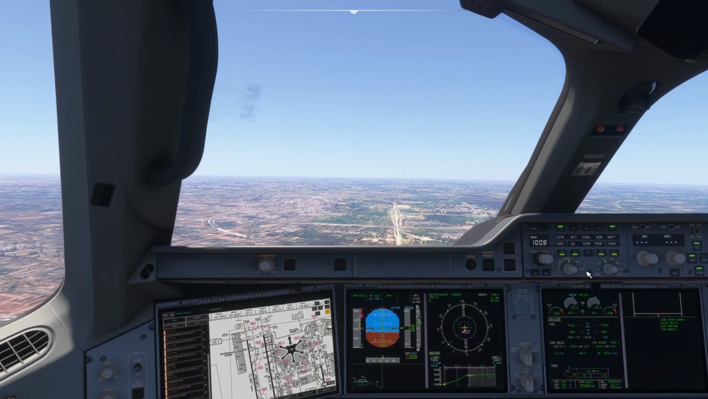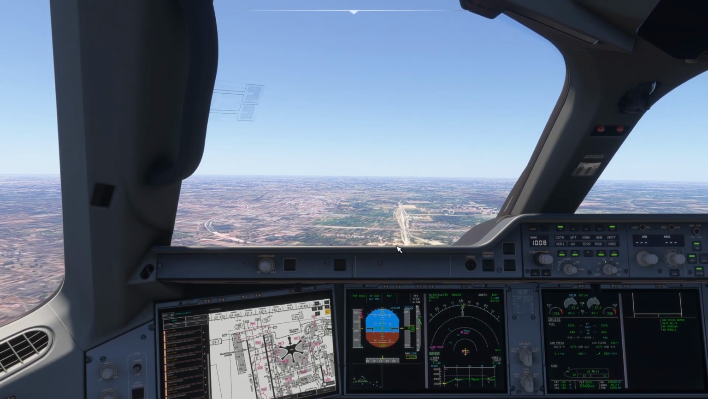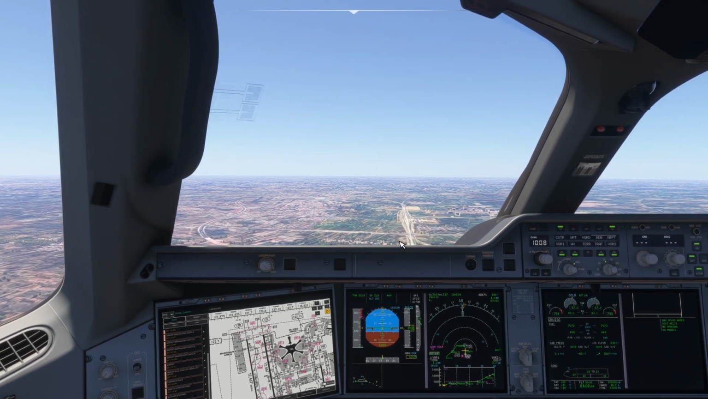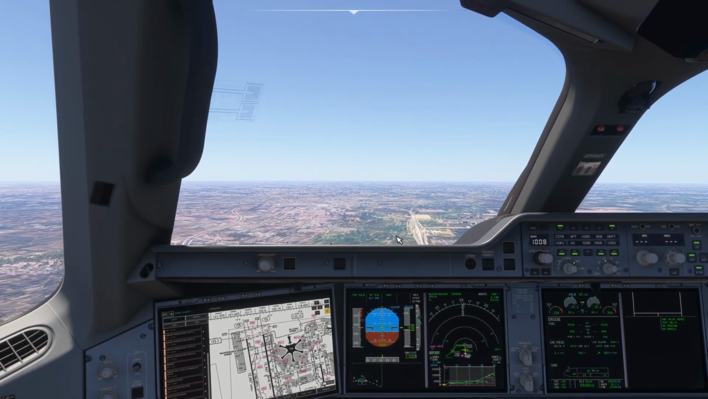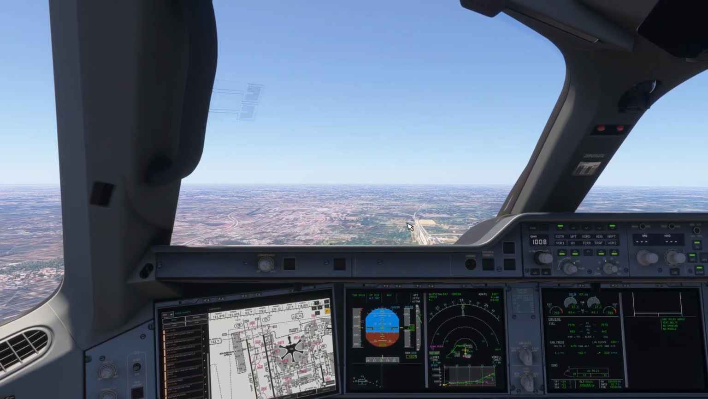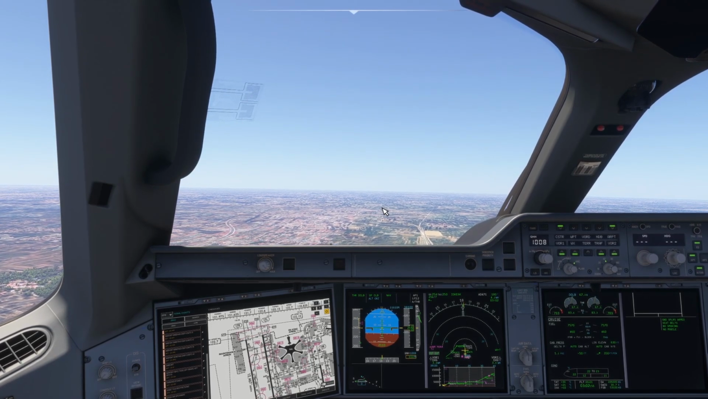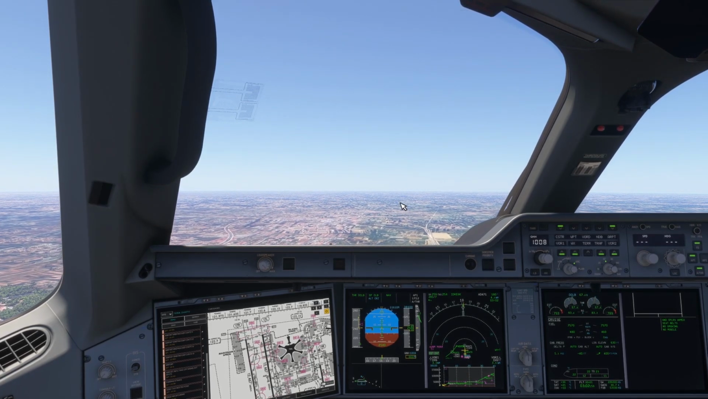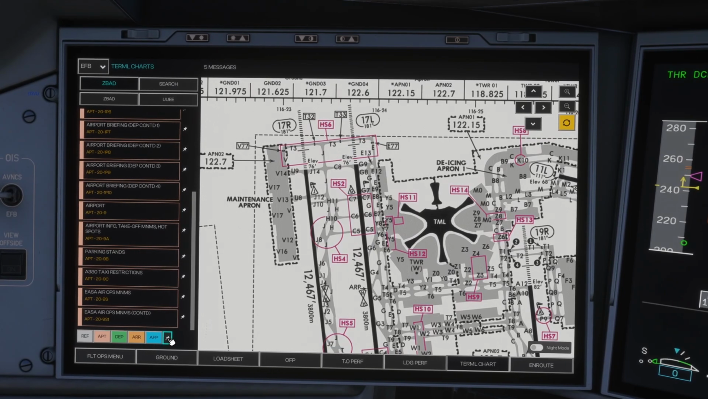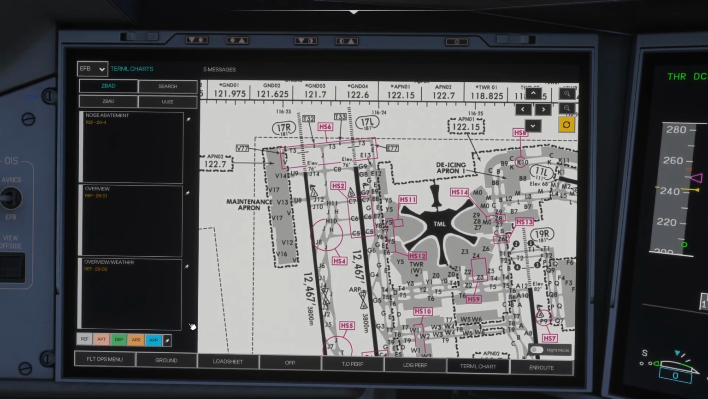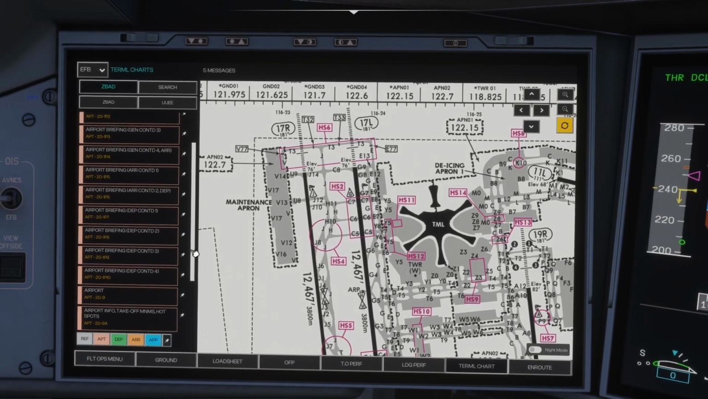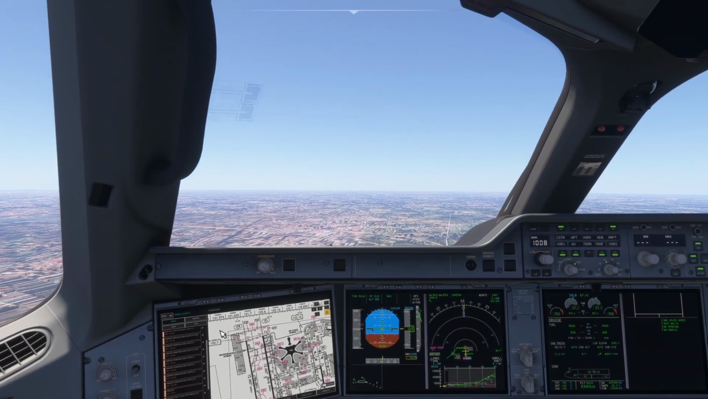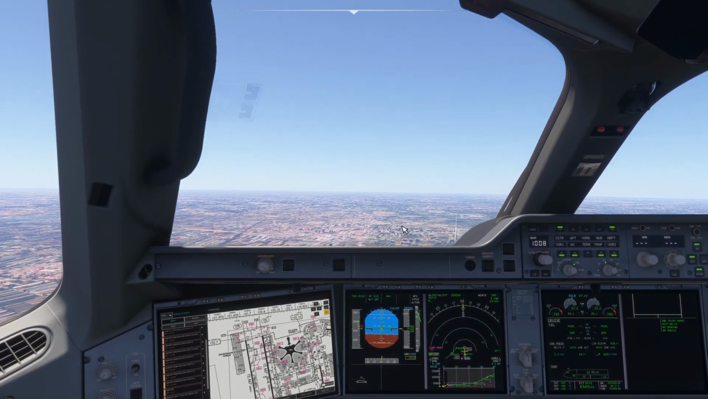Sorry, I was just looking at my phone. I shouldn't look at my phone actually. We'll turn on flaps. Turn on what? Turn off. What am I saying? Put up the flaps. Yeah, sorry. I forgot to put the chart here for the departure.